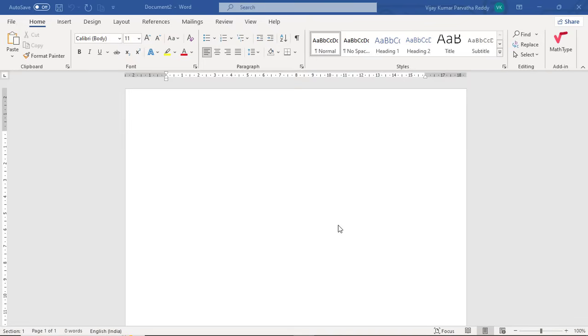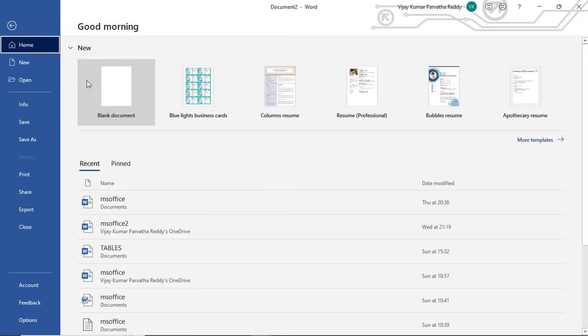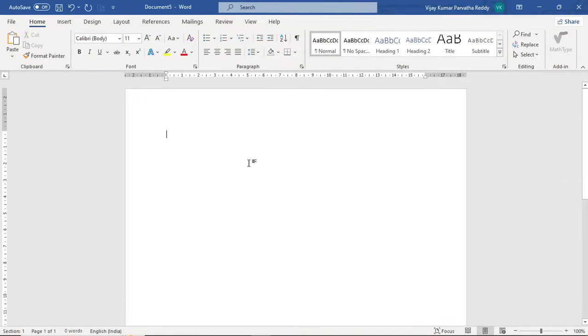In this session, I will explain how to design visiting cards or business cards in MS Word document. There are so many ways to design business cards. In this session, I will explain how to design one card per one page. So, first you select new document, new blank document, and first you have to set up the page size and margins.